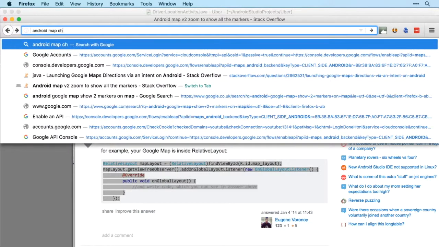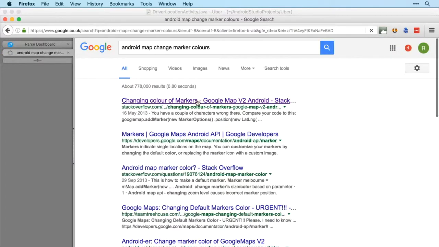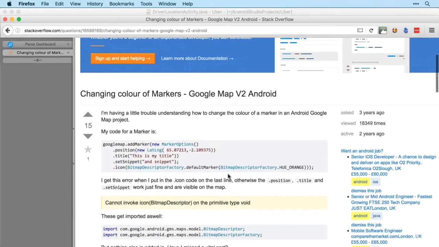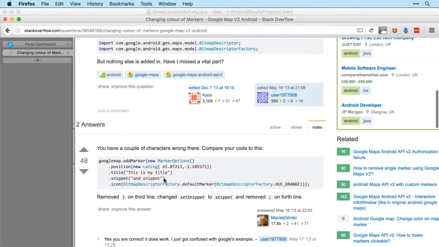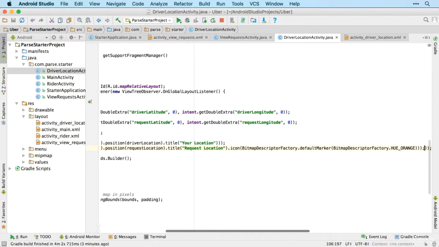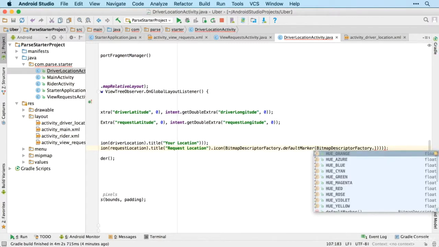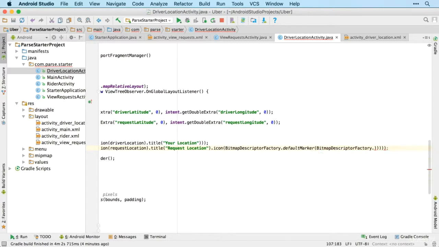So Android map, change marker colors, something like that. There we go. So go straight down to the answer. And that looks good. So we change the icon, default marker, and then we change the color there. I think that might actually be something that we've done before. But let's add that in. So we'll change the color of the request location to blue.